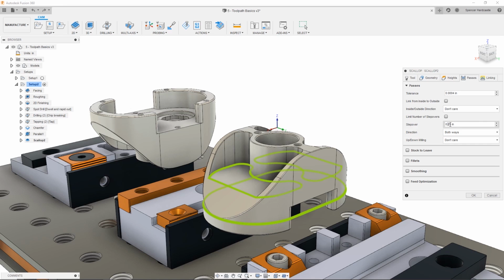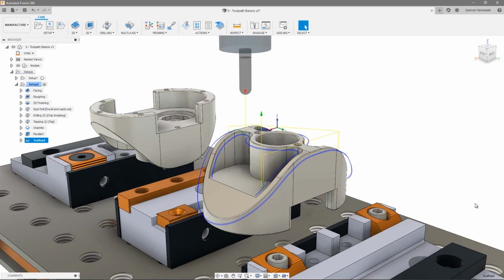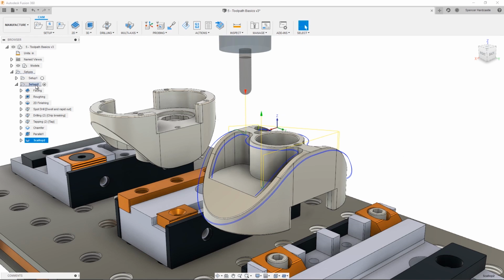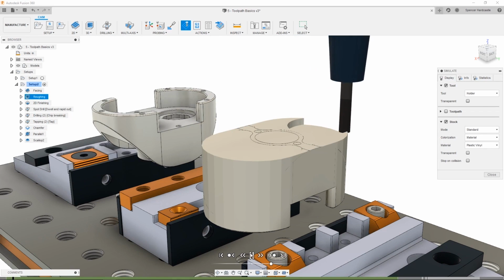In this Passes tab, the step over can be set to 25 thou, and the retraction policy in the linking tab can once again be set to minimum retract. Let's take a quick look at another stock simulation to make sure we're happy with everything and there's no collisions, and it looks like we're good to go.